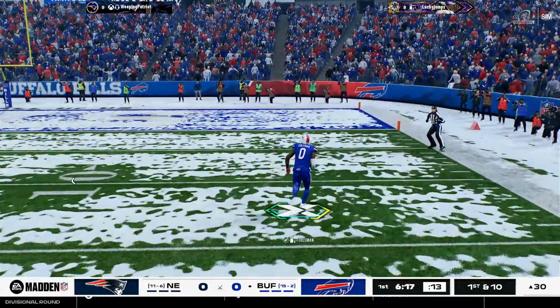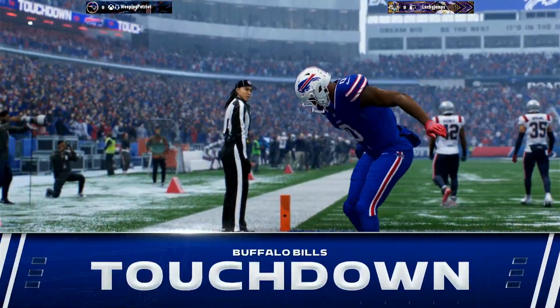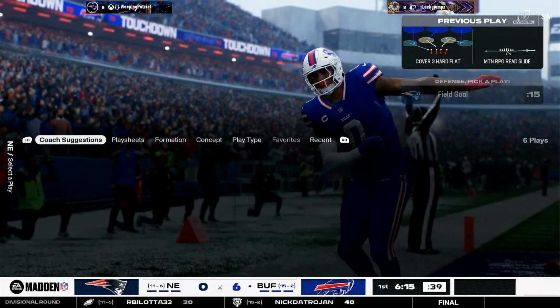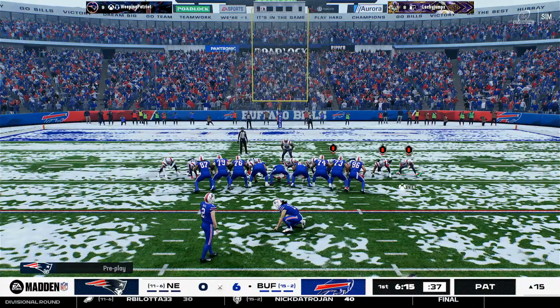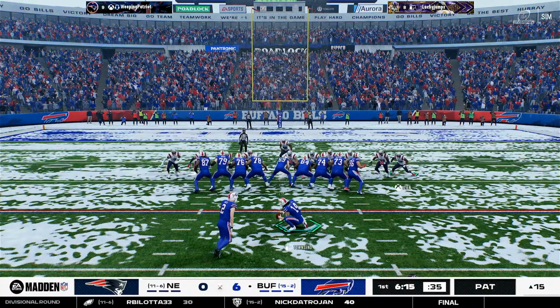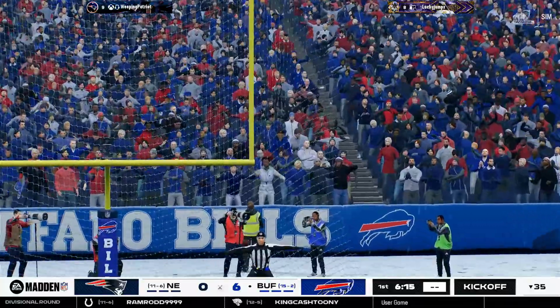Allen going to get it out quickly to Coleman. And he's in. Keon Coleman. Touchdown, Buffalo. And they get the first points of the game. What a way to start it, Greg. You get the ball. It's what you want to do. Settle into this game on top 6-0.